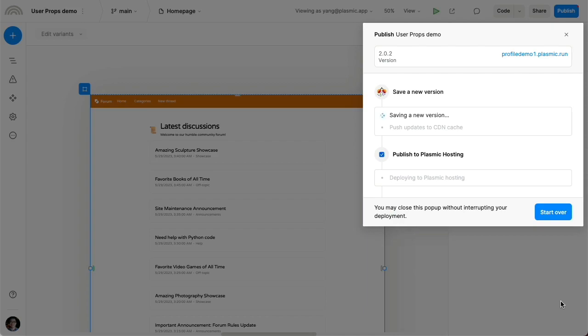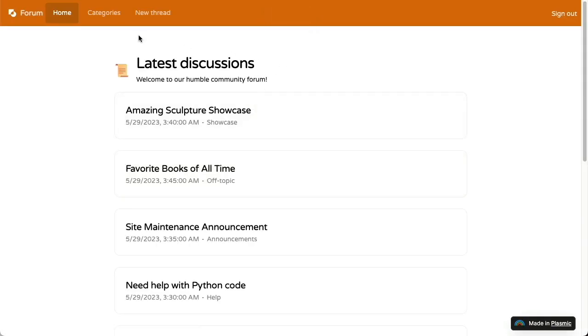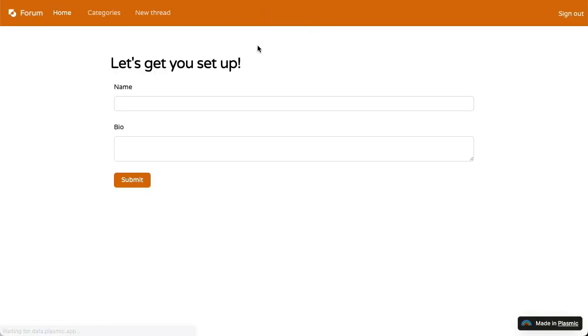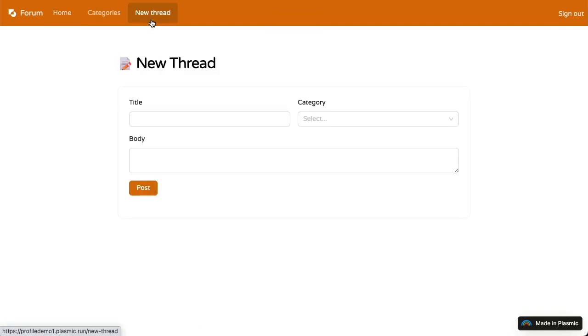We're going to publish this. So in this app, let's say I'm going to sign in as a new user. And let's try creating a new thread. Because we haven't set up a profile yet, we're redirected to this profile setup page. And here I can start filling in my profile info. So maybe something like this. Hit submit. And now I'm taken to the home page. Now I can actually go to the new thread page and start filling in the information for a new thread.